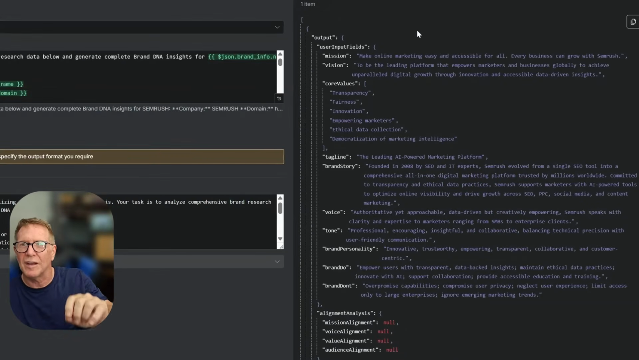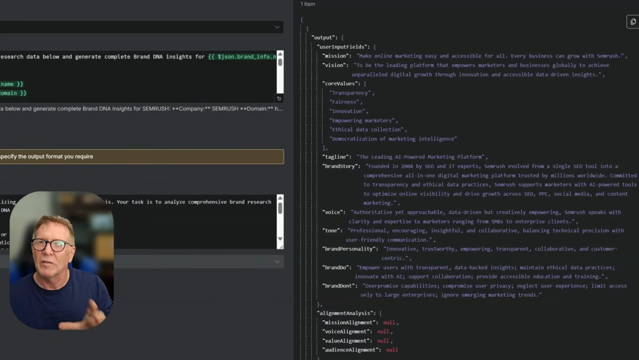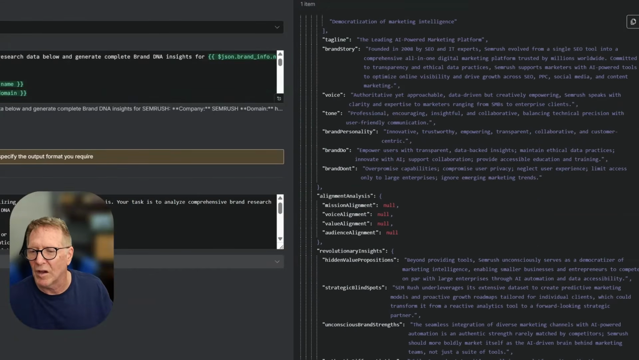This is where it's generating the fields. So I've generated the mission statement, the vision statement, the core values, tagline, brand story. Again, if these had been entered, they would be whatever had been entered. The voice, tone, brand personality. One of the questions we're asking is, does the mission, voice, value, and audience align with what they say they do? And in this case, there was nothing input, so it couldn't be out of alignment. And then insights, hidden value propositions, blind spots. We saw that when I showed you the example report.